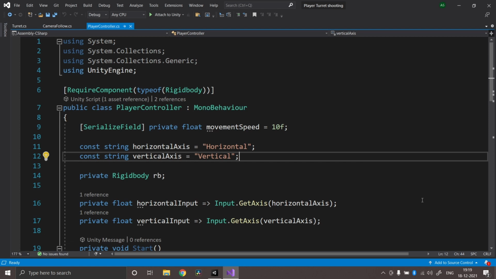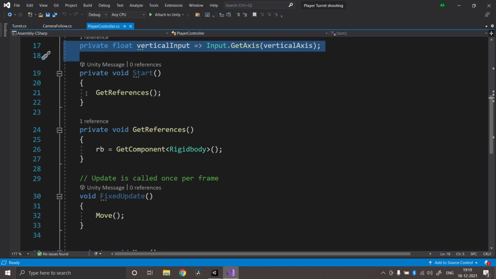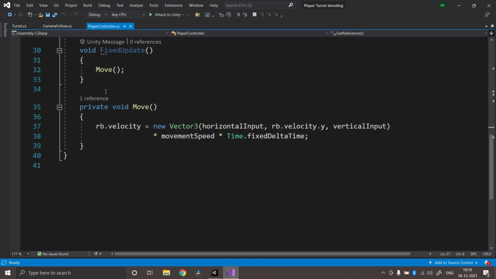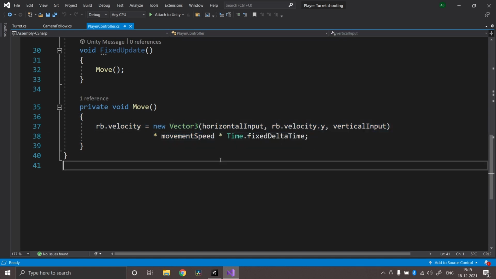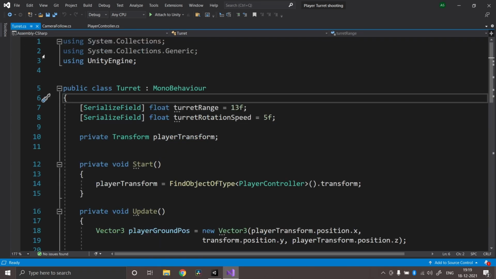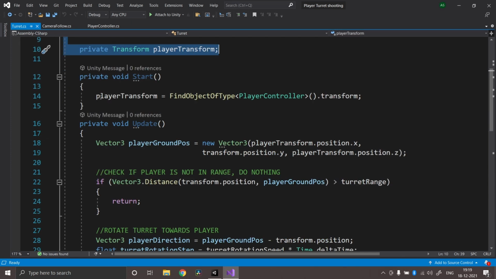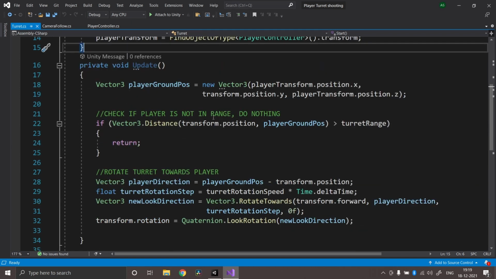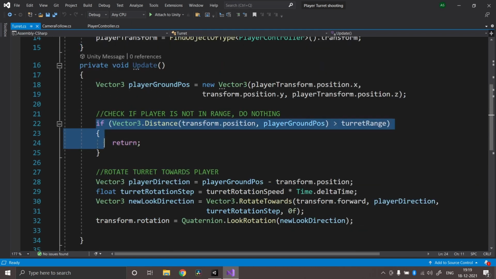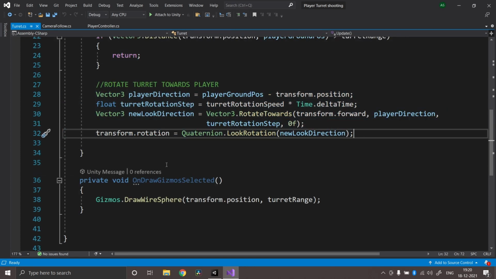If you're interested in the code of the player, I just simply get two horizontal inputs, and at start I get the rigid body, and at fixed update I update the velocity based on the two inputs, and then I multiply it by the speed and Time.fixedDeltaTime. And for the turret, it's a little bit more complicated. I have the turret range and the rotation speed, and I find the player at start, and on update I check if the player is in range. If it is in range, then I'll do all of this, which just rotates the turret towards the player.